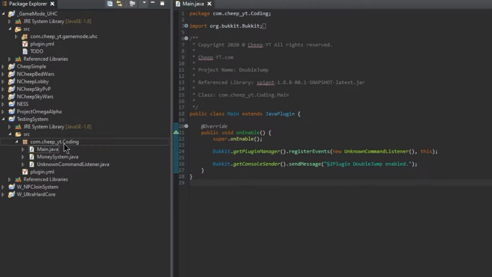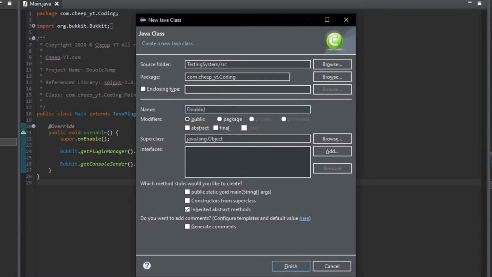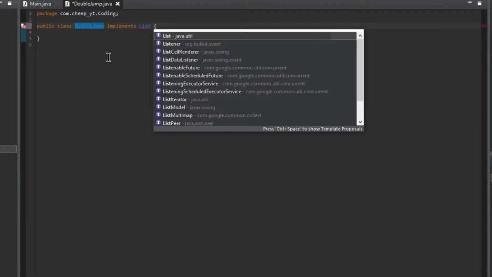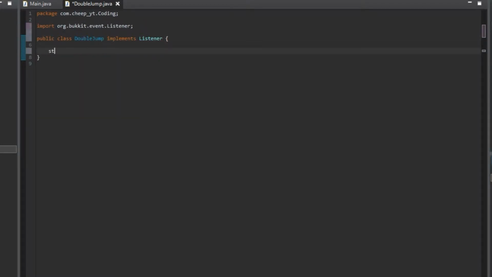First of all, let's create a new class inside our project. I'm going to call it DoubleJump. Next, we need to implement the Listener. After that, I'm going to define a string variable, which determines the required permission to double jump.